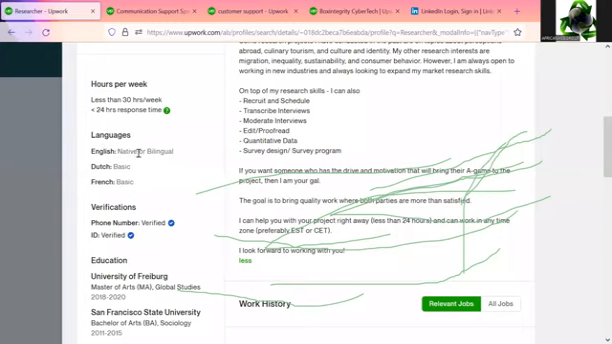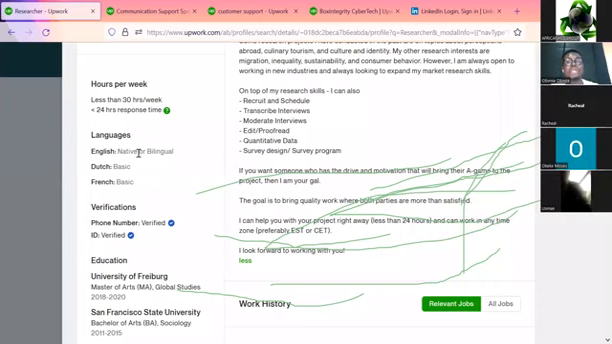I see that most clients on Upwork are looking for a native English speaker. But because we live in Nigeria, we feel like we are not native English speakers, but that's not true. From primary school to secondary school to the university level, all we do is speak English all our life. So you have a right to say that you are a native English speaker, and you can also say you are bilingual.